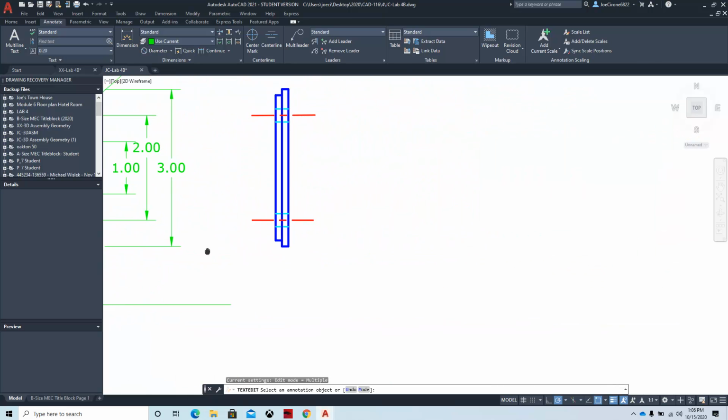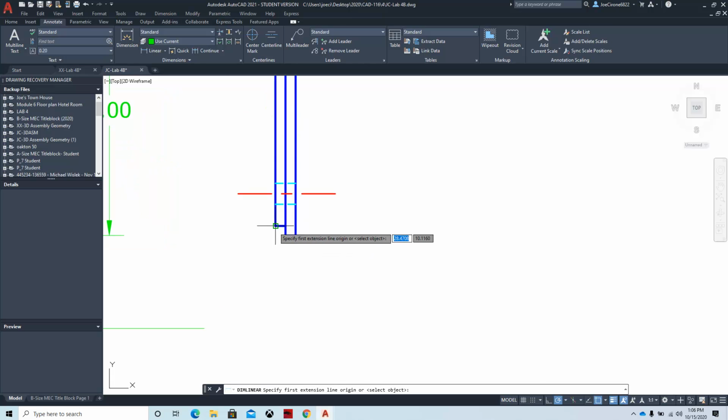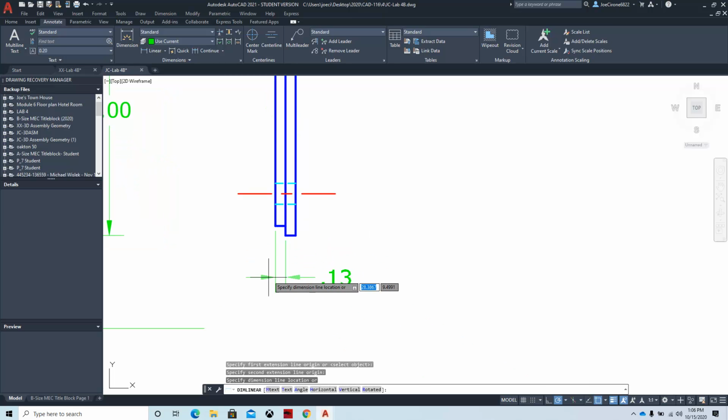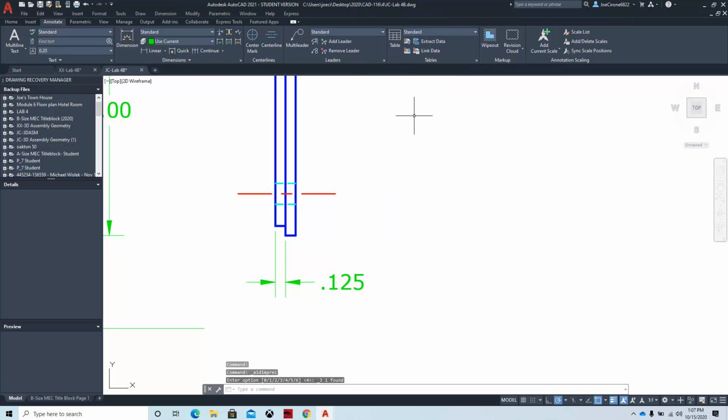We'll dimension the side view, 2 linear dimensions. If the dimension isn't showing enough precision, you can click on it, right click, and say precision, and then you can increase that. So we'll increase that to 3 decimal places. And I'll put it on the other side so we have some more room. Hit escape to clear out the grips.